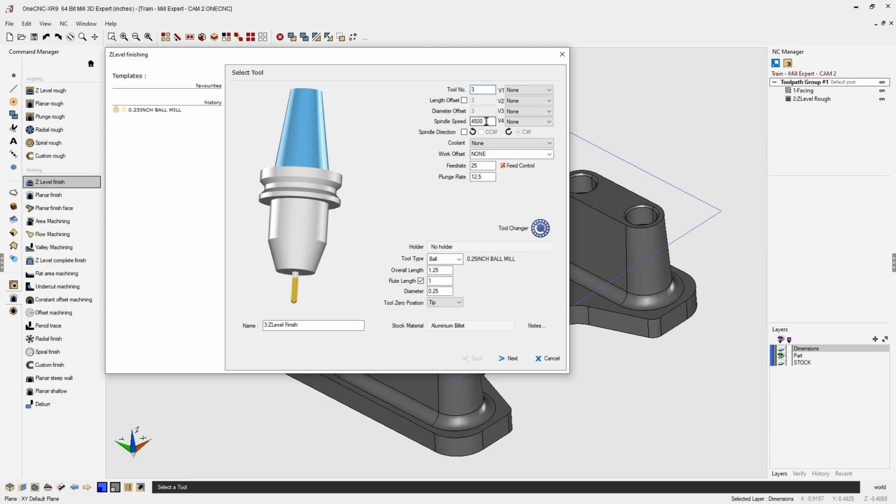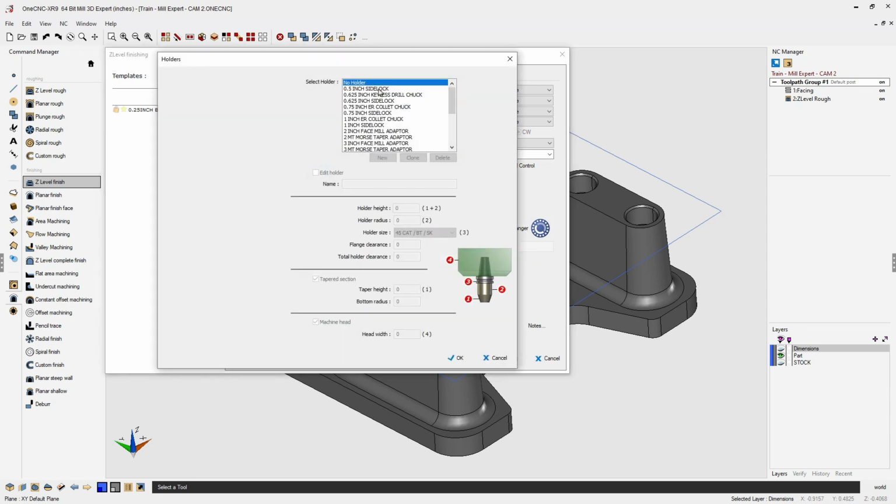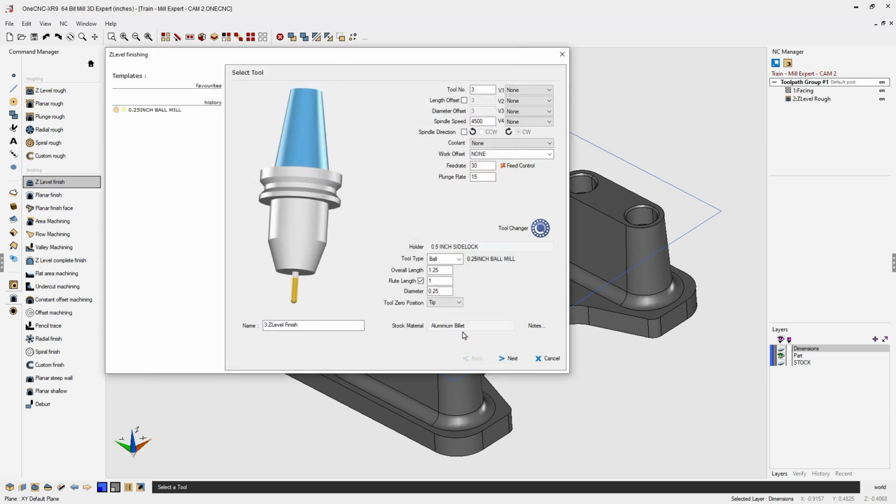I'm going to leave the RPM at 4,500. Feed rate, I'm going to up to 30 inches a minute. That looks good. For the holder, I'm going to be using a 1/2 inch side lock. We'll click OK to that.